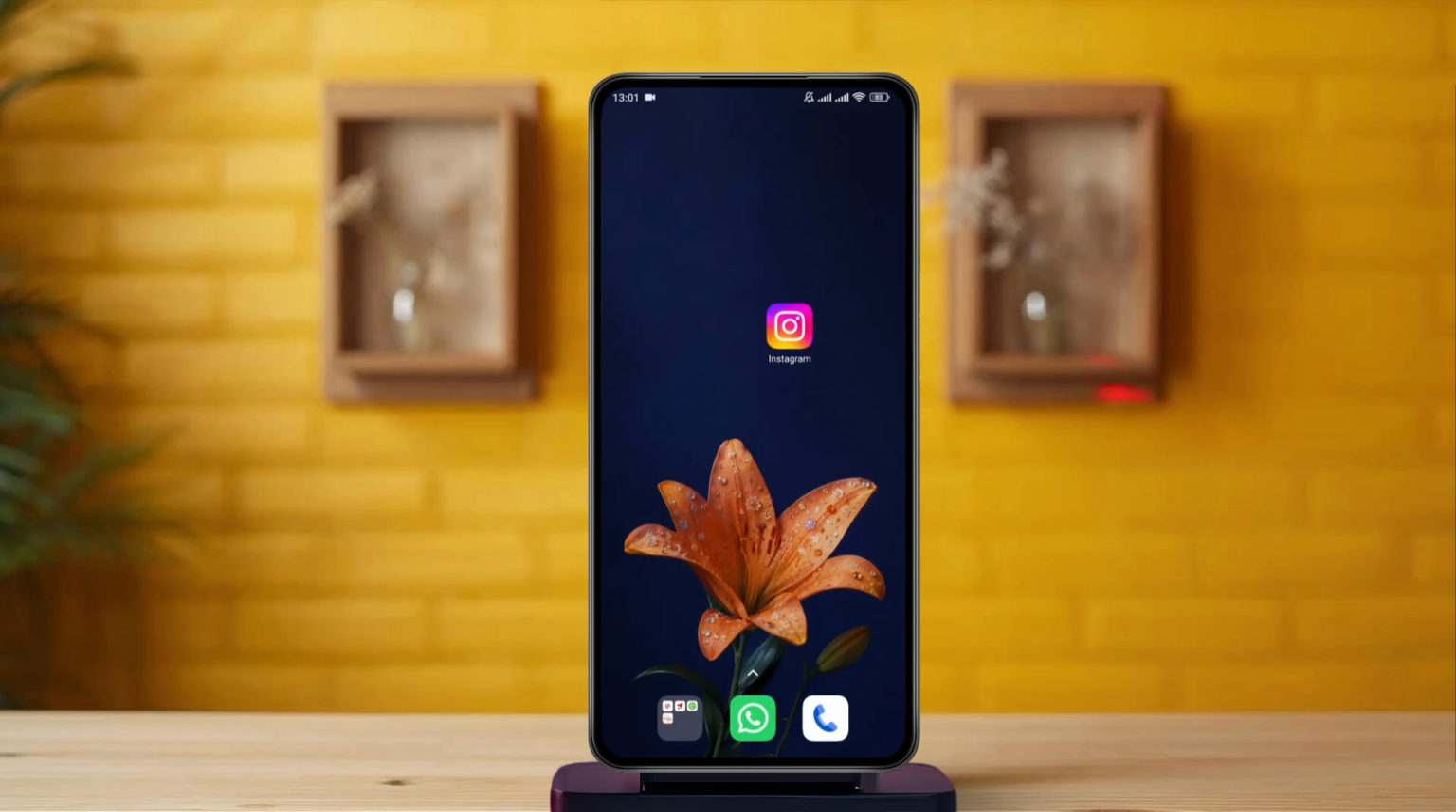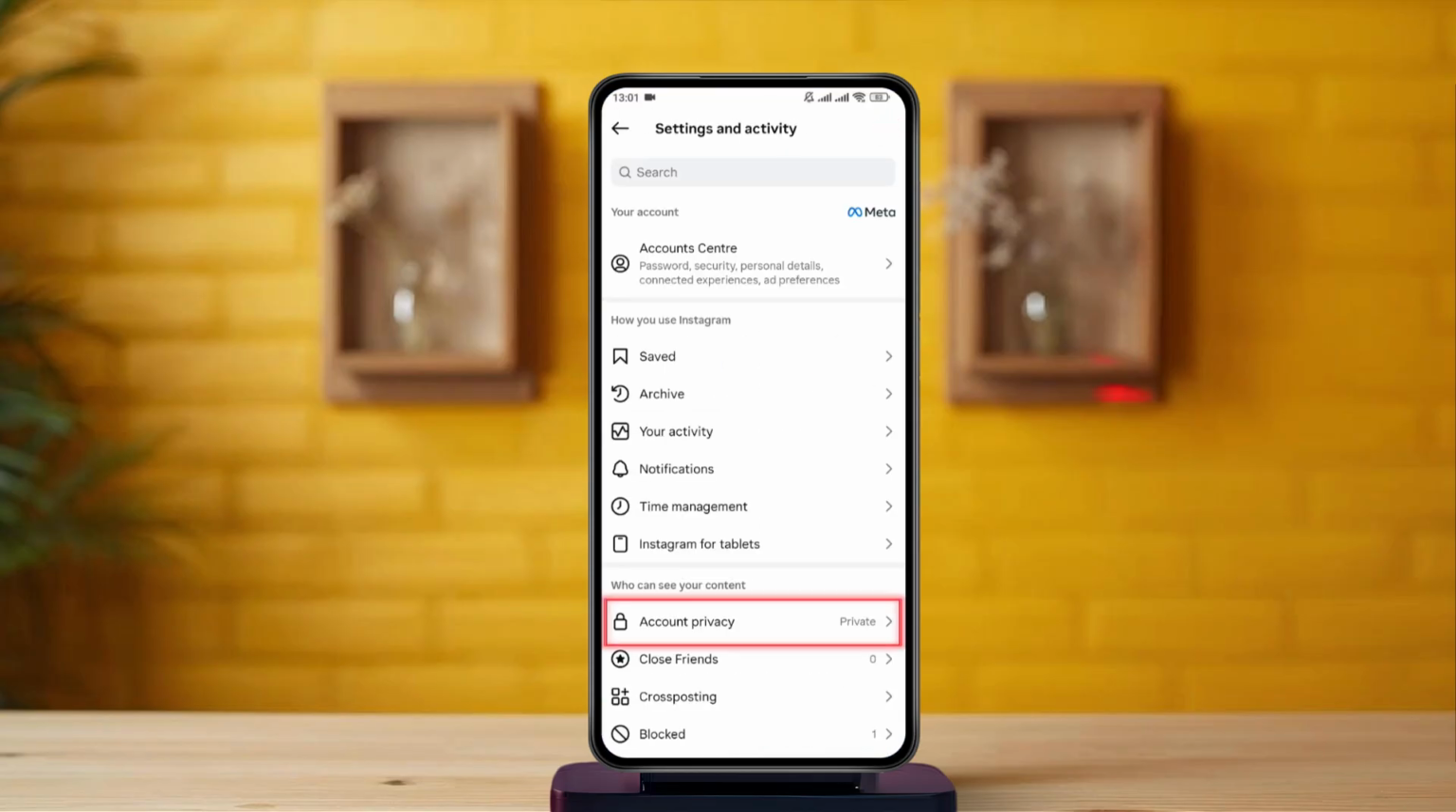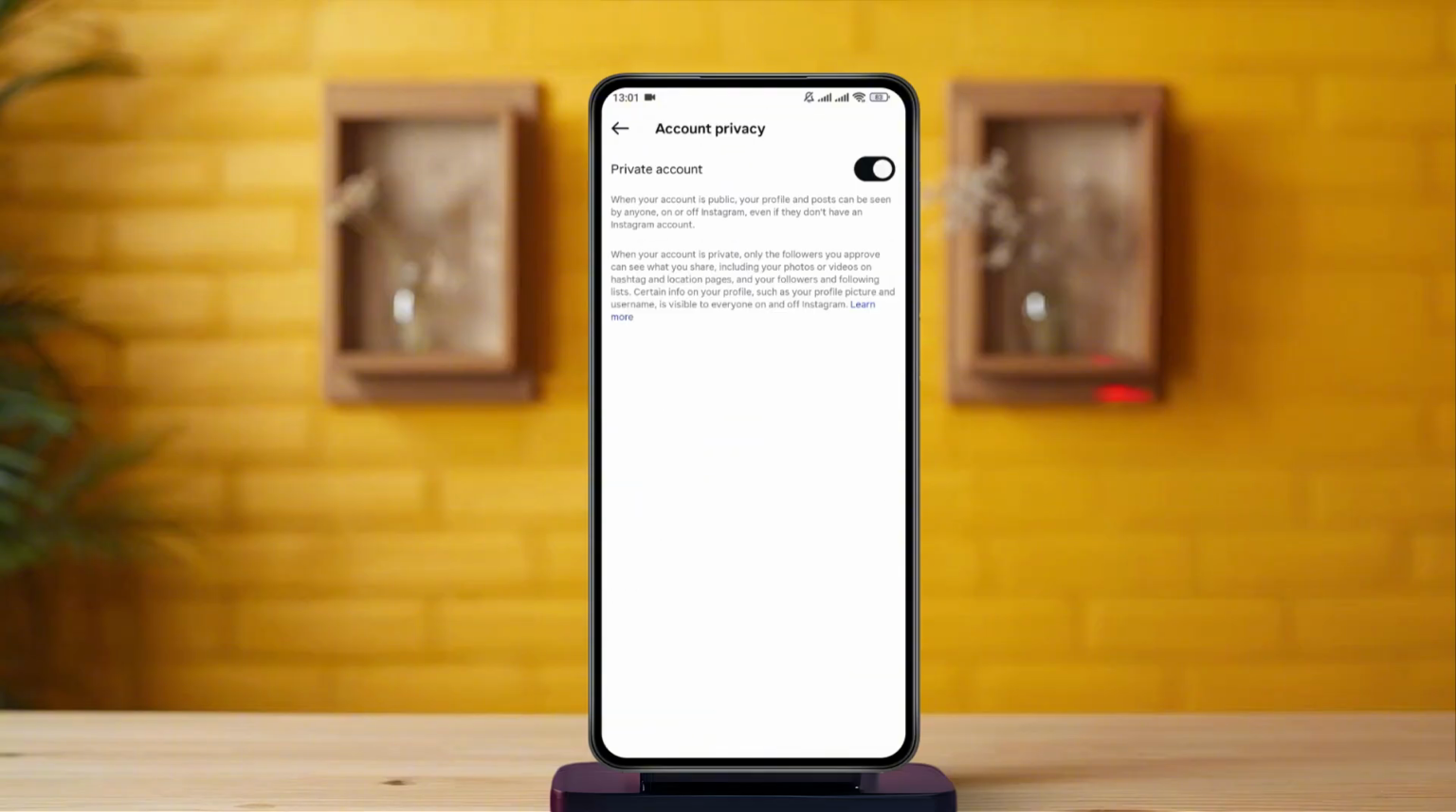If either account is private, open Instagram, go to Profile, 3 lines, Account Privacy, and turn off the private account option. Make sure the account you're trying to collaborate with is also public.